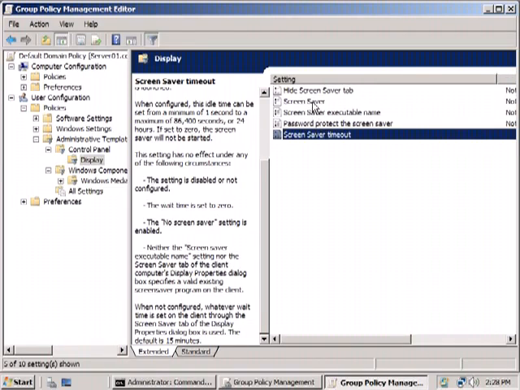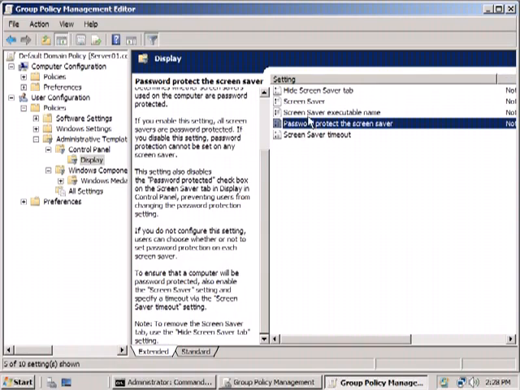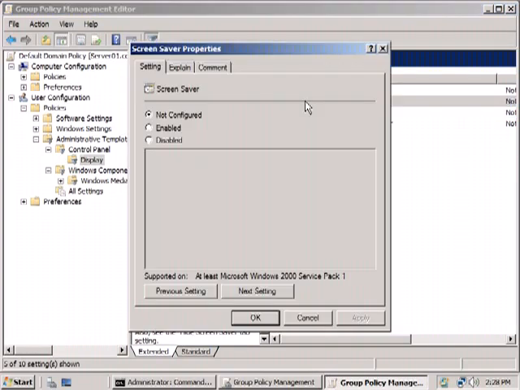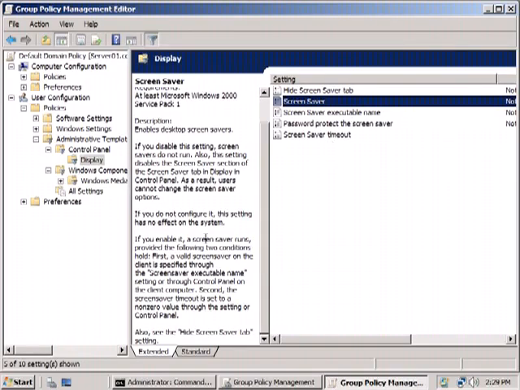Now if I wanted to, you could look at some of these other ones, the password protect, executable name, even the screensaver. If I double click the screensaver, it tells me whether or not I even get to have it or not. So just a lot of options here, but now that I've got that set, I'm going to pretty much say I'm done with my group policy.